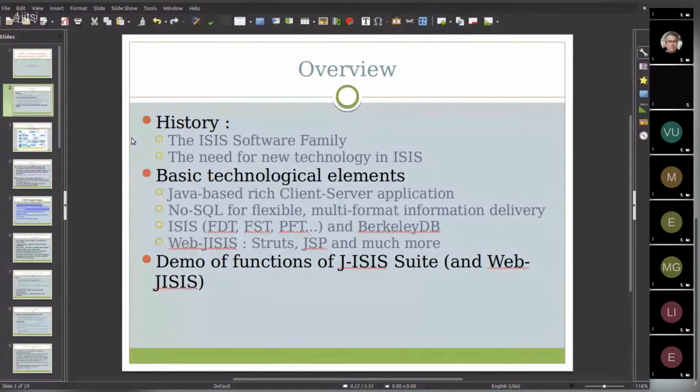It is a follow-up in a historical sequence of software developments. But I don't need to elaborate on that for too long. Maybe more interesting is to look at the basic technological elements, to give you some appetite, in fact, to see that there are lots of interesting technological elements present in this software.